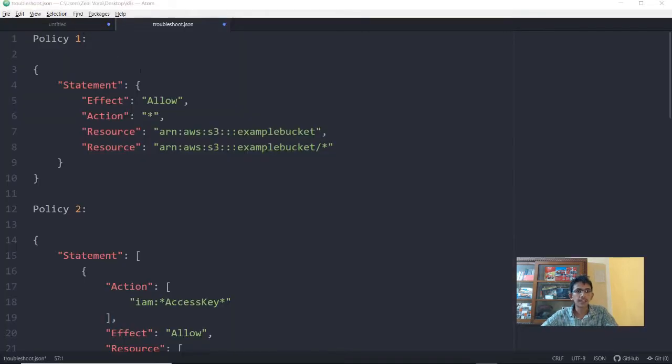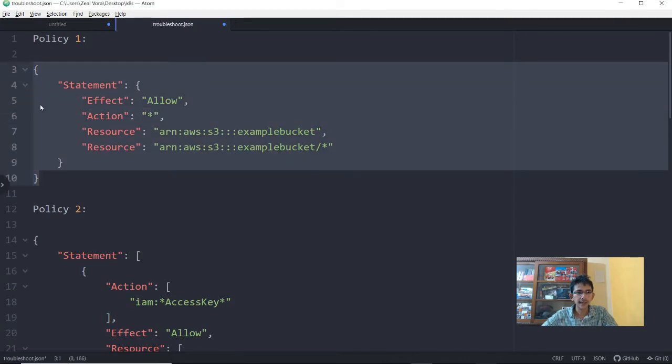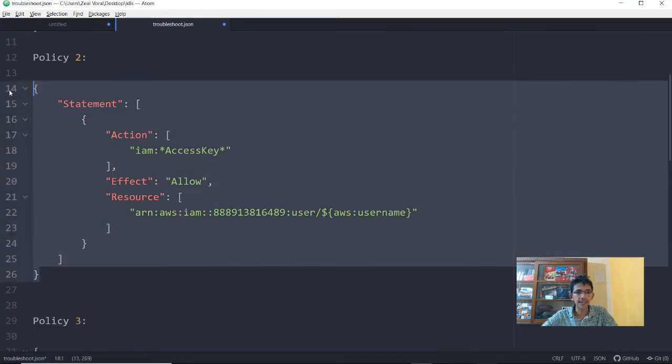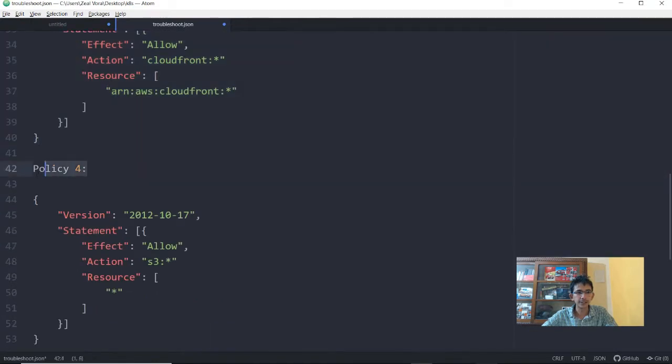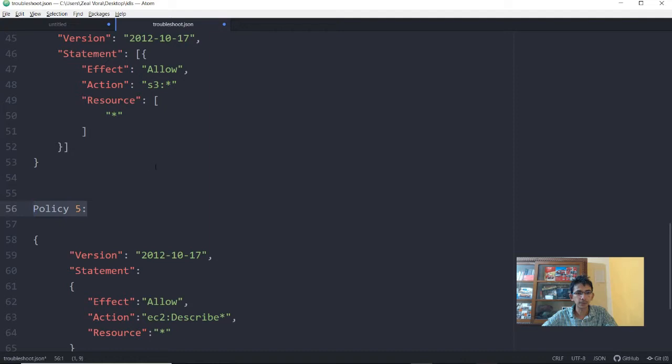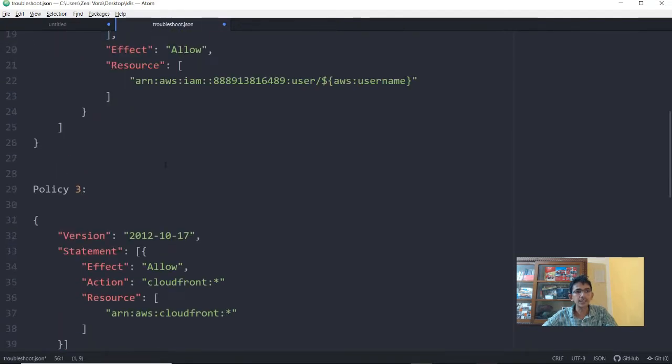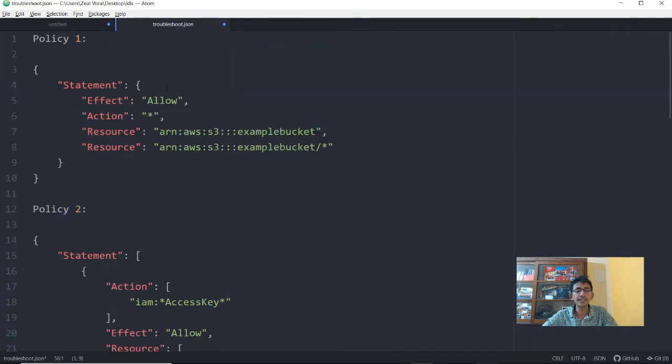intended. Now I'm in my Atom editor here and I have a file called troubleshoot.json. This file has 5 distinct policies. So you have policy 3 here, you have policy 4 and you have policy 5. Each of these policies will teach you a different thing about IAM. So it is important for us to understand more about why these policies do not work.